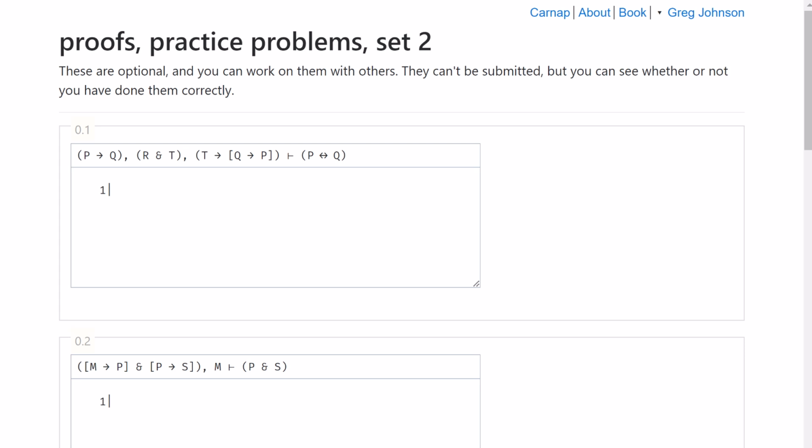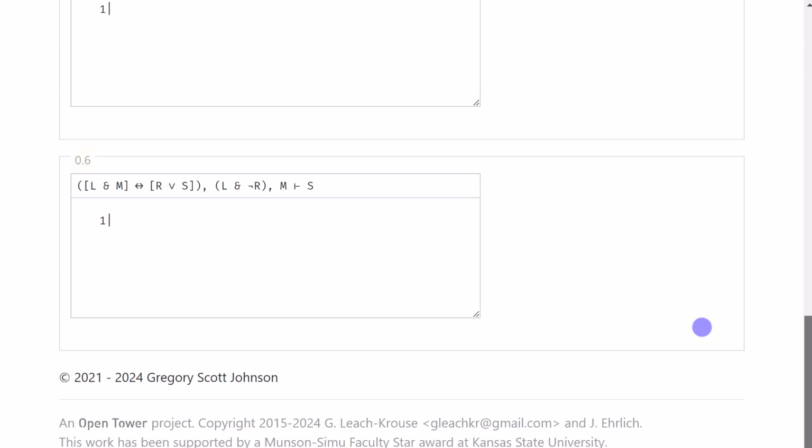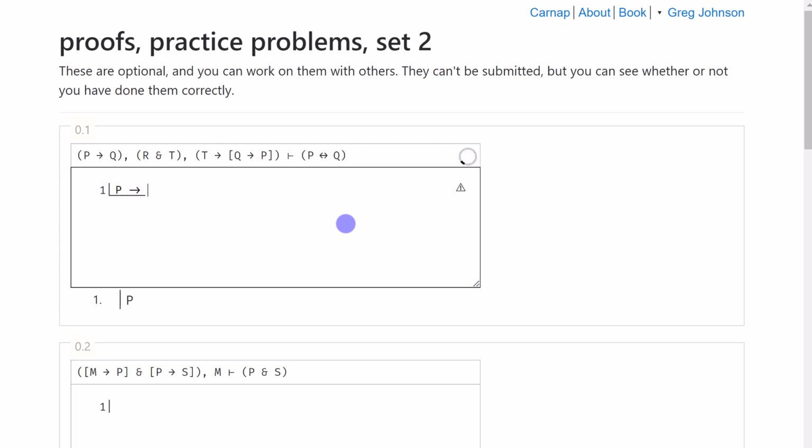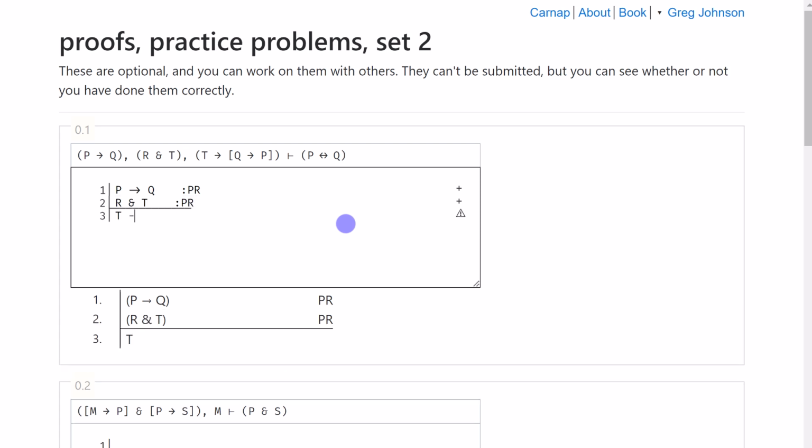Okay, I'm in the second set of practice problems, and I will do all 6 of these. Okay, so for this first one, we have 3 premises, and we want to get P double arrow Q.